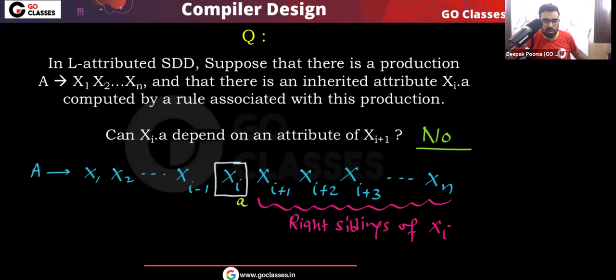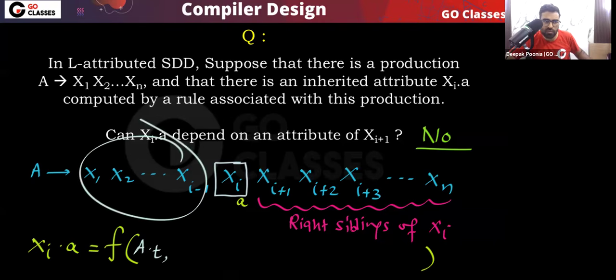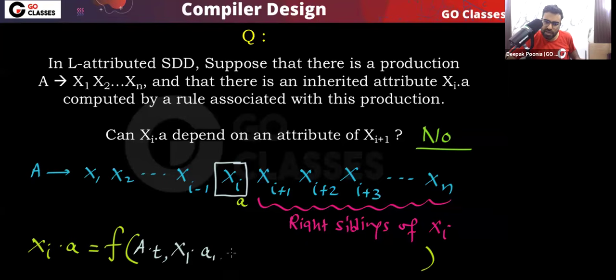So overall, I can say that this xi.a, you can write in terms of what? Tell me. This xi.a you can write in terms of attributes of A, that is fine. Okay, you can write in terms of attributes of left siblings, yes or no? Attributes of left siblings.